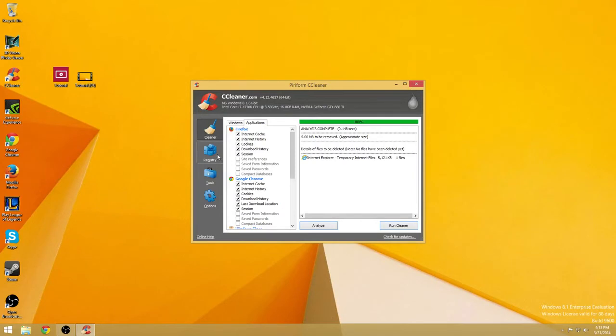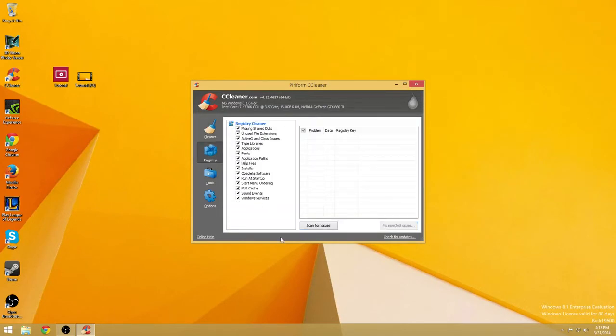And as for the registry, don't bother with it. Don't touch it, because the registry is very fragile, and I won't recommend cleaning it because it could mess up your computer if something happens to it. So don't mess with your registry. Just leave it like that. It's perfectly fine the way it was by default.